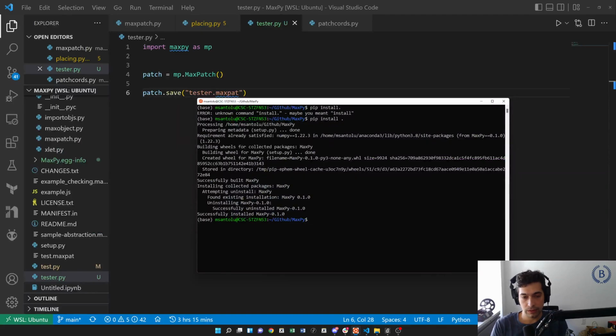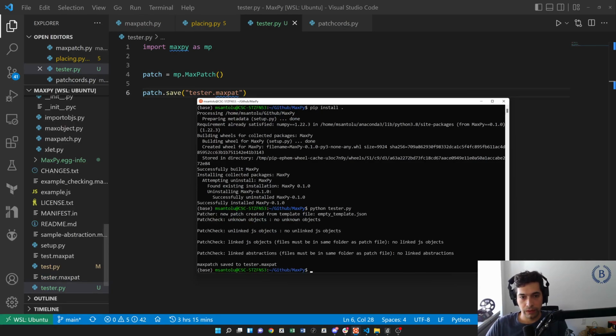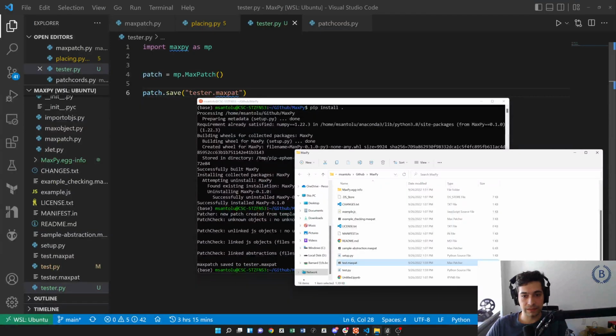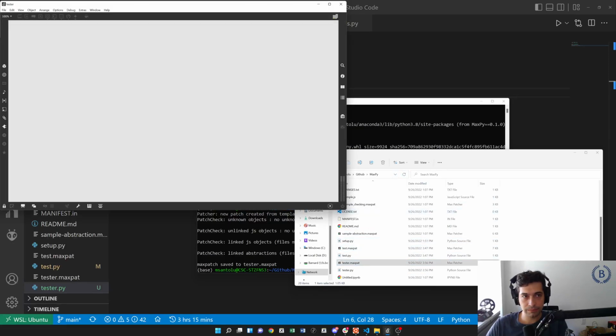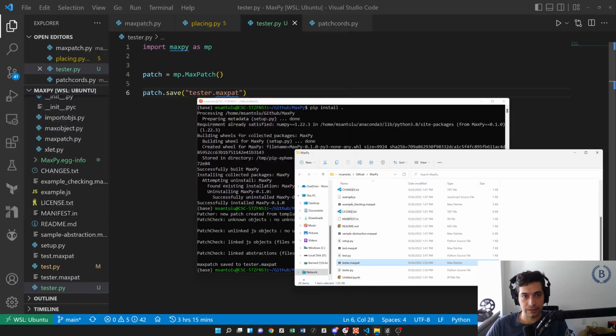So we'll start by running python tester.py. And you can see it says a new patch has been created from empty template file. There were no unknown objects that were placed. There was nothing that was placed. And then it saved this patch to this file. Go to my file explorer, and I've got a file called tester. I'll open it up, and we've got an empty file. And that's not terribly exciting.